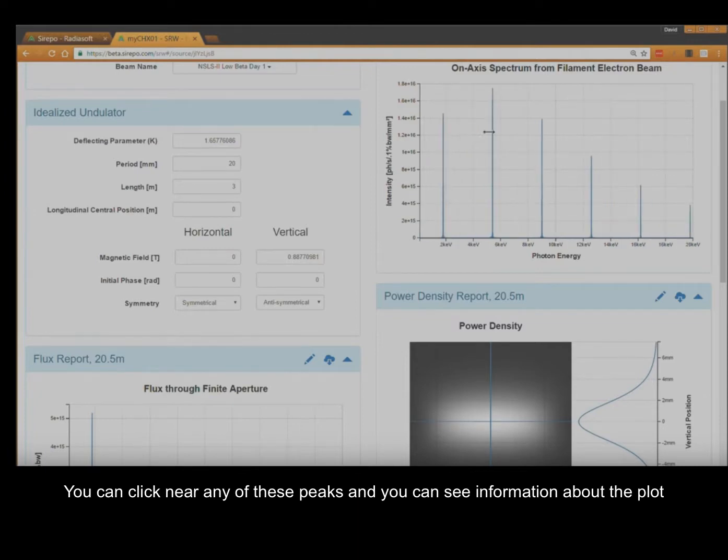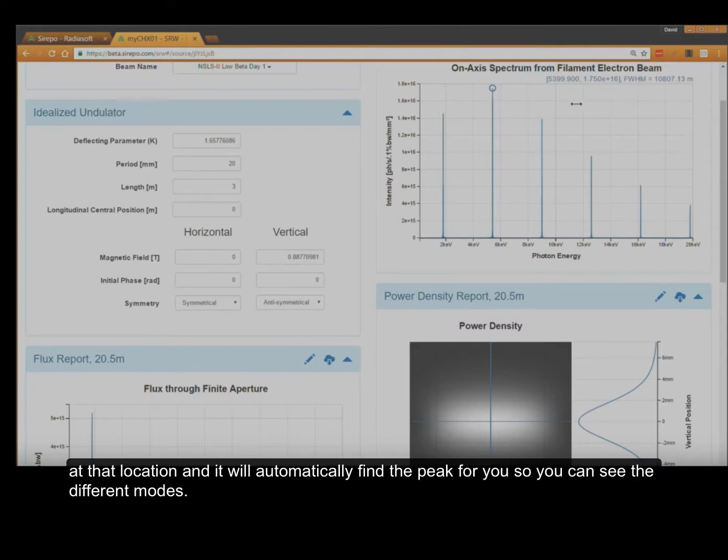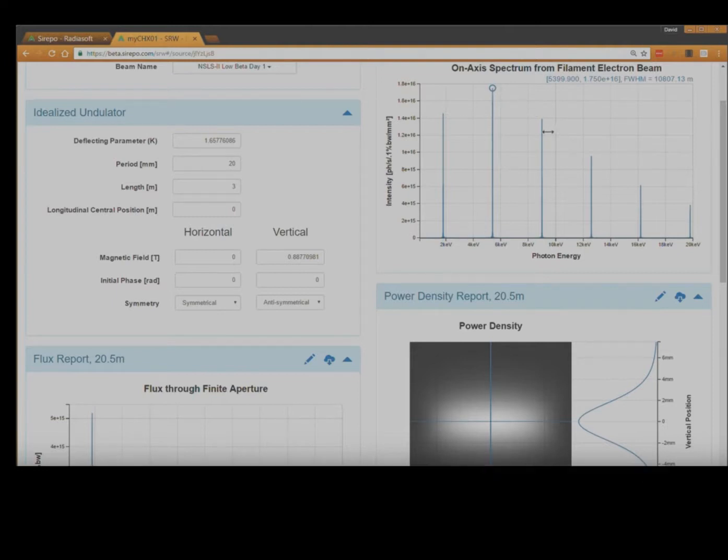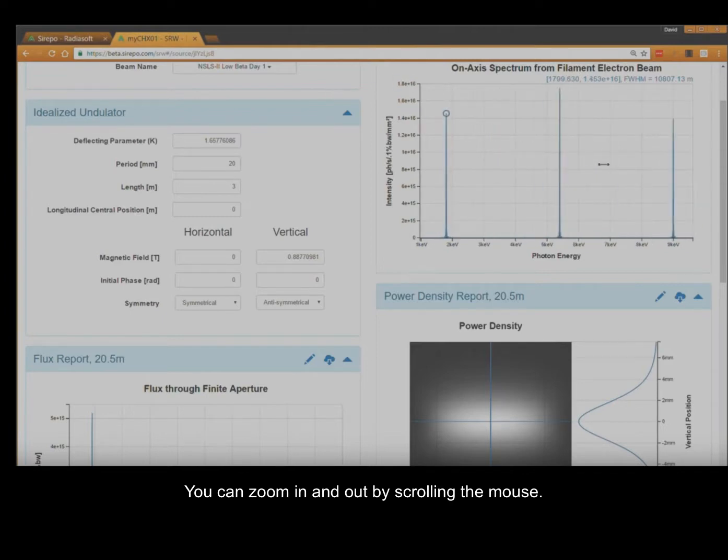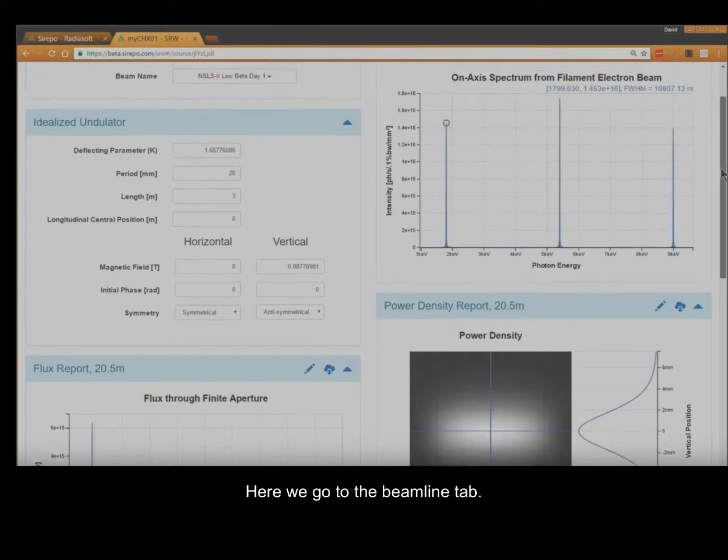You can click near any of these peaks and you can see information about the plot at that location, and it will automatically find the peak for you so you can see the different modes. You can zoom in and out by scrolling the mouse. Here we go to the beamline tab.